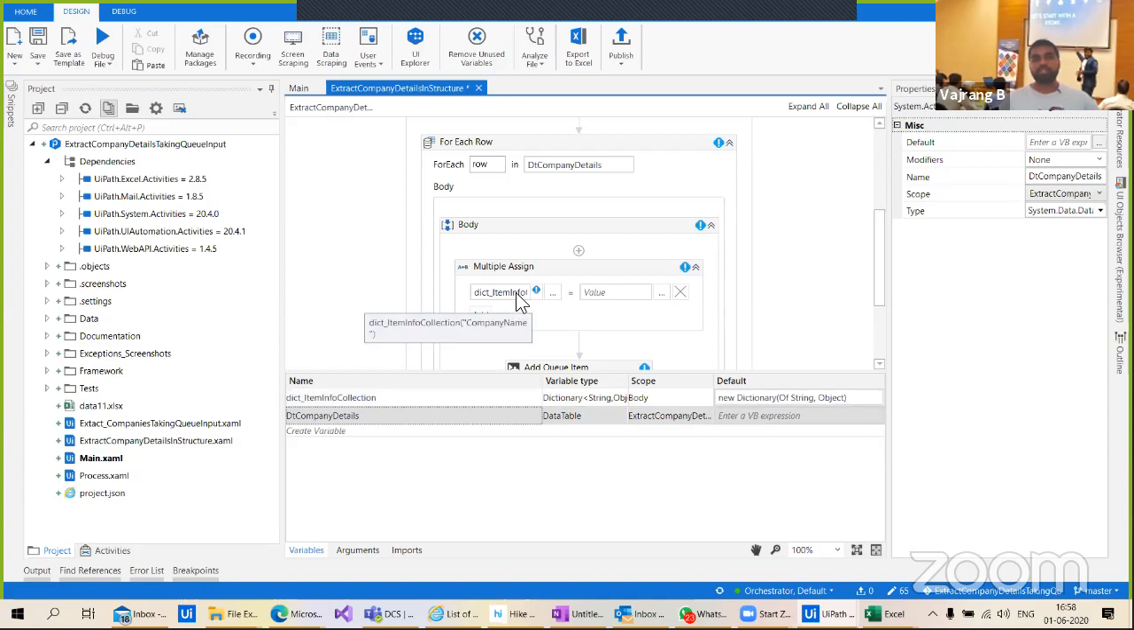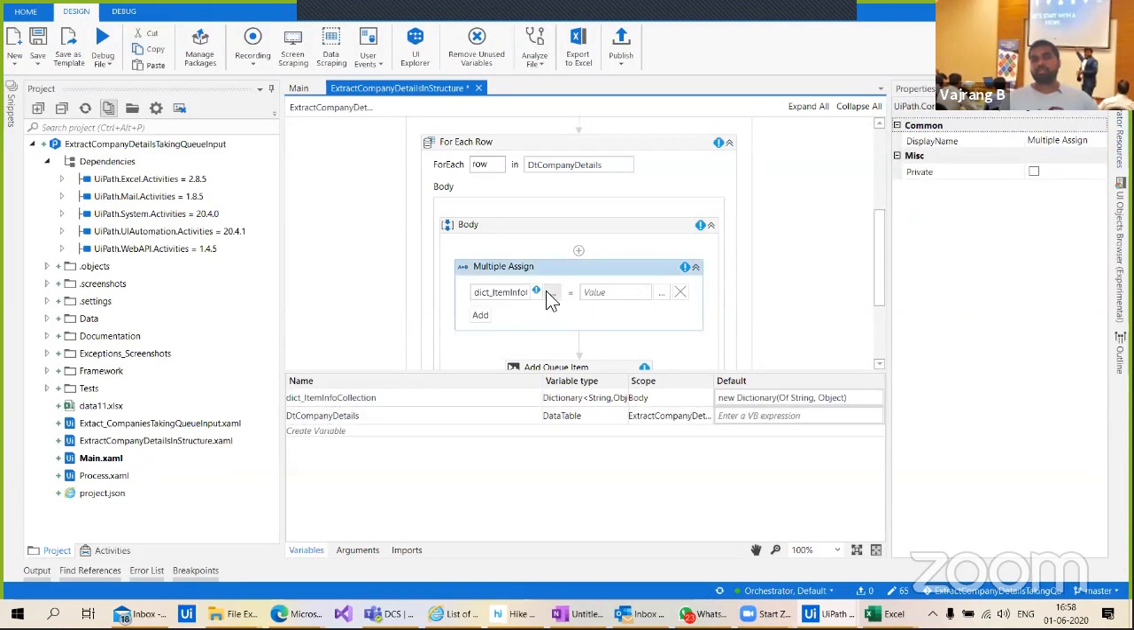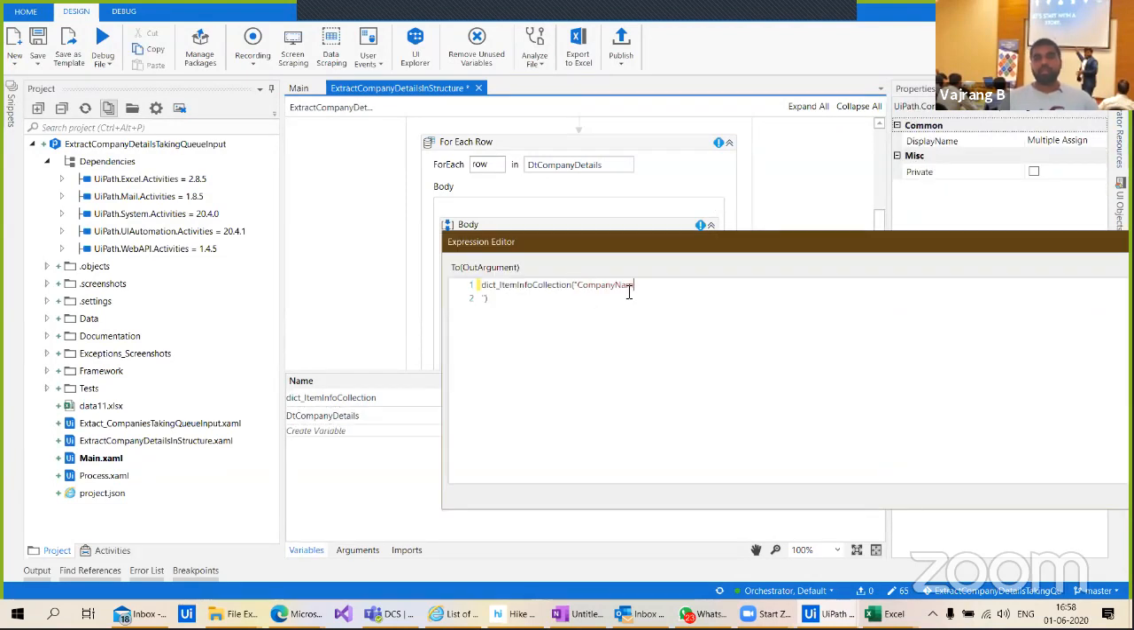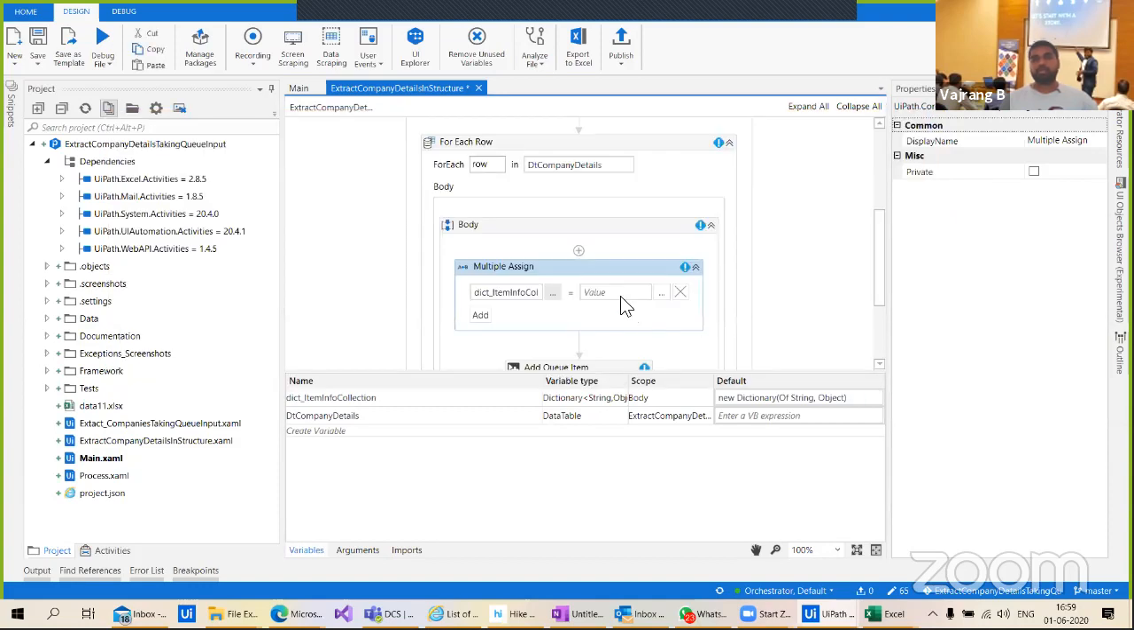So dict collection name. So what string must end with a double quote. Let's see with the properties. Company name. So this is correct. And what data do we need to add? This row, the first item with row index dot toString will always be the name. And the second item can be the, okay, this is company name which we are trying to add.